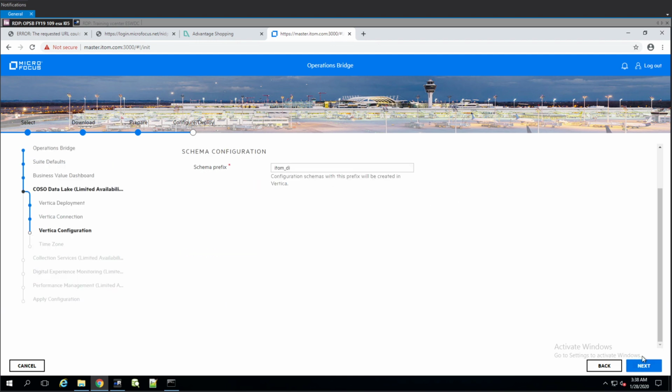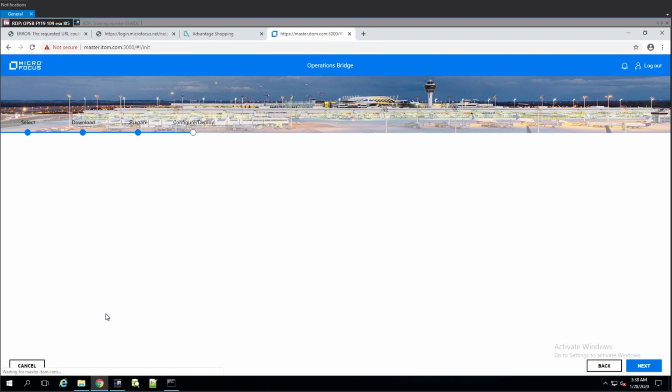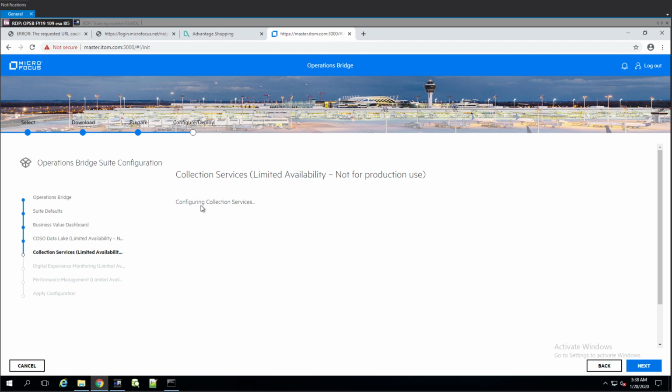All right, schema prefix, item DI works for me. Use database time zone. It's going to be UTC because everything that we have here is UTC. Okay, and then use database time zone. It continues to collection services. Now the last three are just there to indicate that you actually selected them. So it would not ask us to do anything. It would just say configuring and then you click on next. Okay, collection service configuration is complete. And you say next.